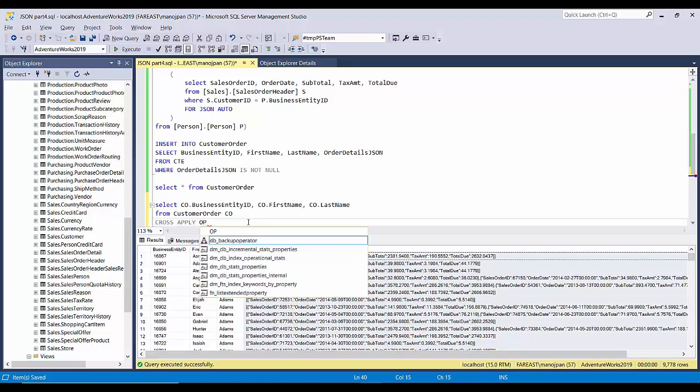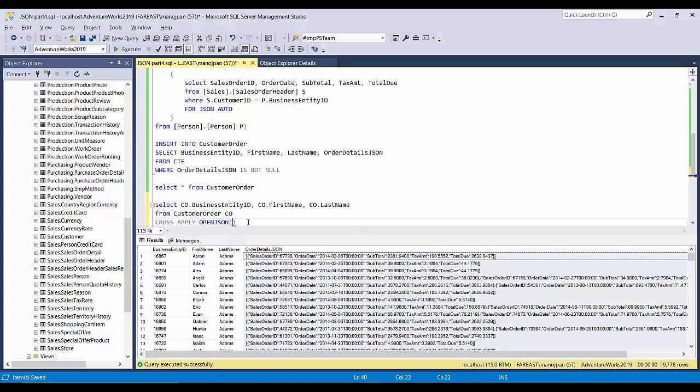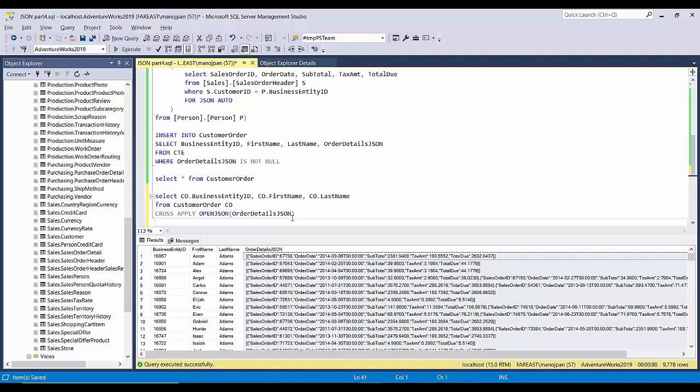Cross apply and open JSON. With open JSON, we'll have to give the column name over here, and then I'll give an alias as well, X. So this will go as JSON value, X dot value, comma, within this it is sales order ID, dollar dot sales order ID, and I'll give it the alias sales order ID.